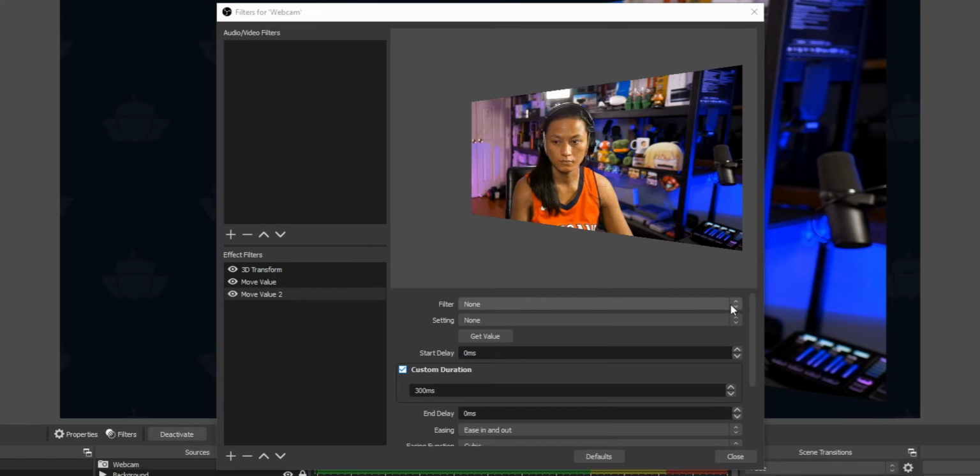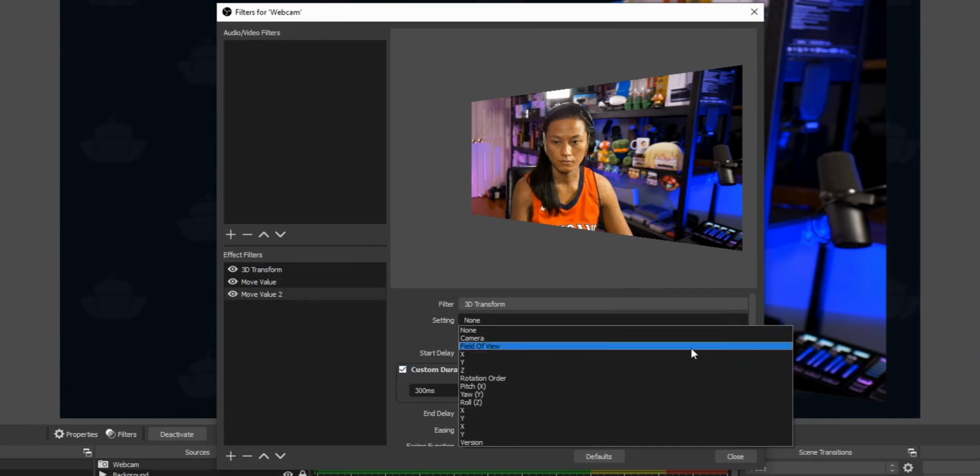Did that work? Did that transition? Then add another move value filter, select 3D transform again, but then for the setting, this time select yaw.